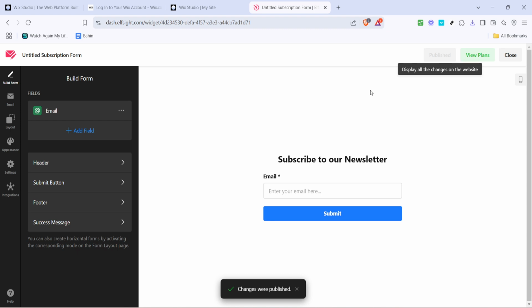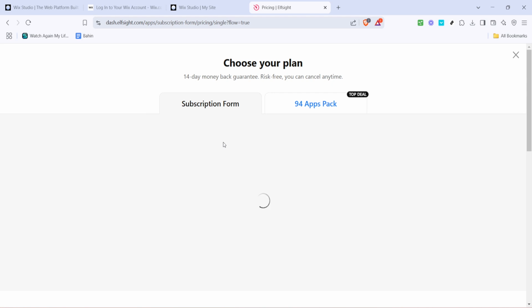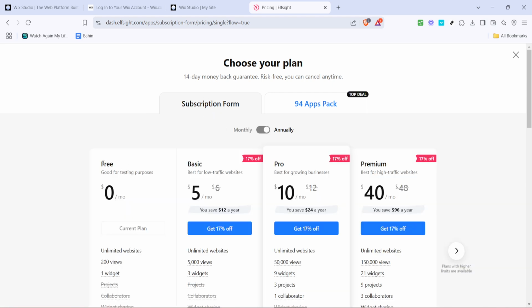Once you're satisfied with the design, consider adding any additional fields you might need by clicking on Add Field. This could be helpful if you wish to gather more user information beyond the basics. Next, focus on editing other elements such as the header, submit button, footer, and success message. These elements ensure that your pop-up not only captures attention, but also provides a seamless user experience, guiding users smoothly from input to confirmation. When you're ready, click on Publish to make your subscription pop-up live.